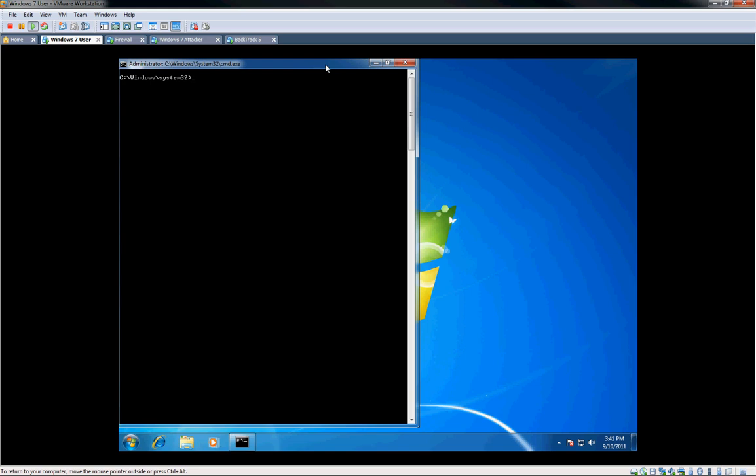I'm going to go over navigating the command line, also going over how to pipe one command into another command, redirecting output, and utilizing environment variables. So we'll go ahead and start with some of the basic navigation.